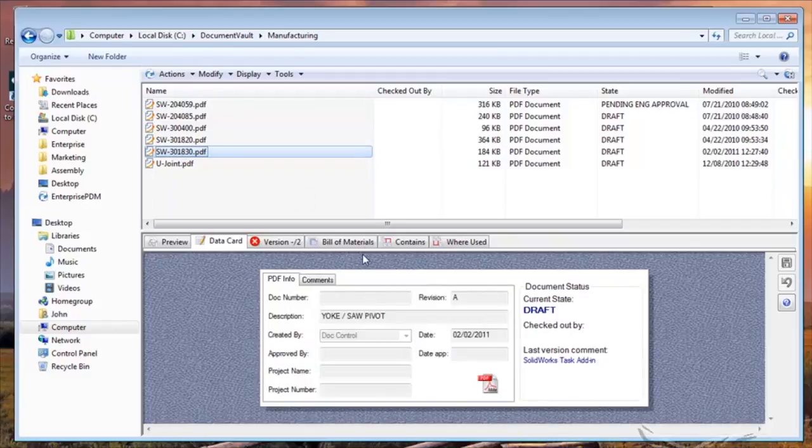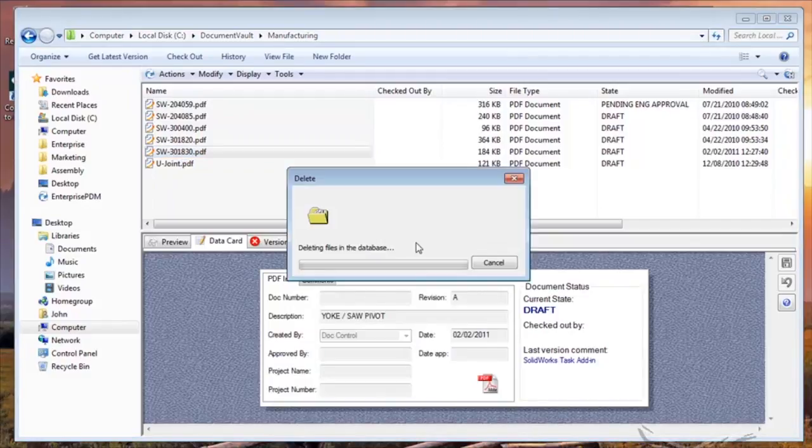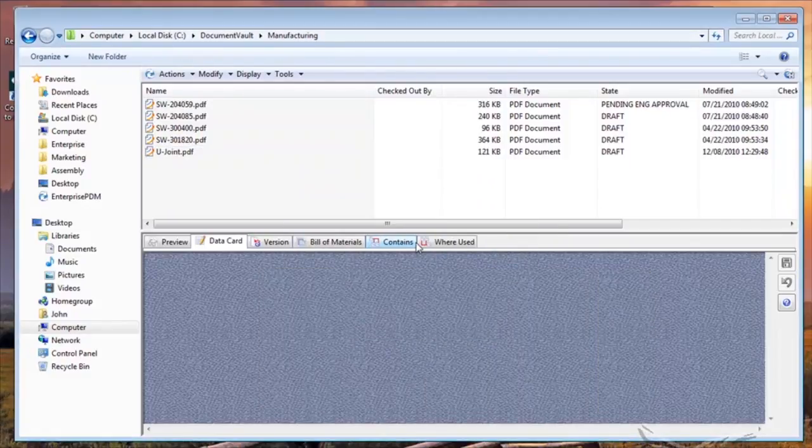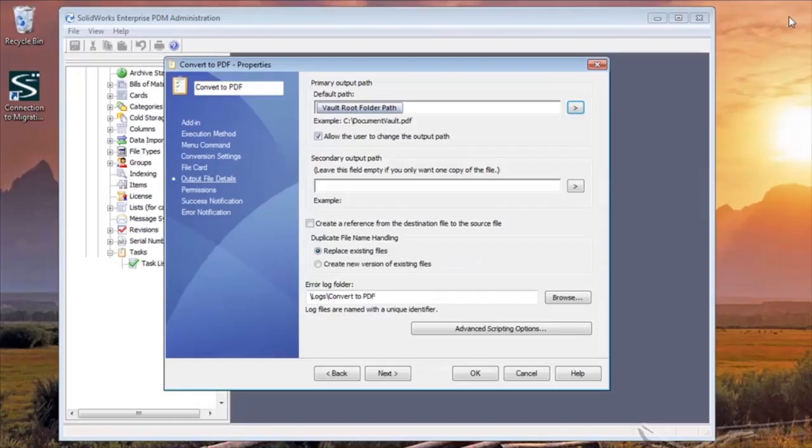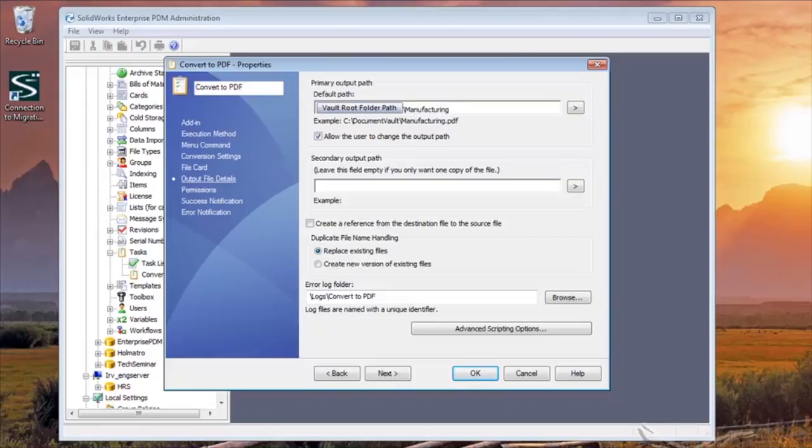While I'm in here, I'm going to delete one of these PDFs just so that we can recreate it and show you how this PDF generation tool works. Okay, so really all I needed to do is top level vault, manufacturing folder. So we can just put a slash in here, manufacturing, and that's going to go find the manufacturing folder. I'm going to give it another slash, and then I have to choose the name of this PDF.